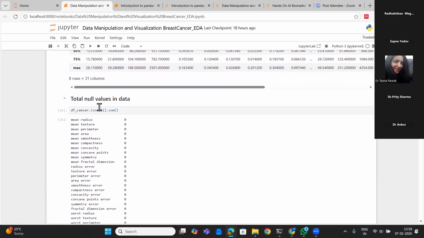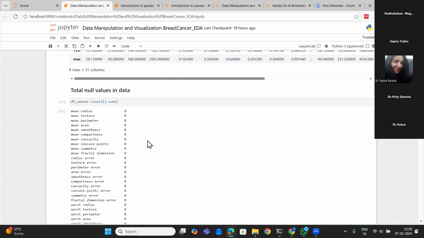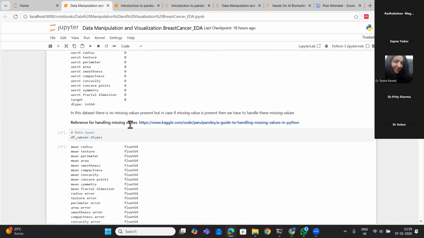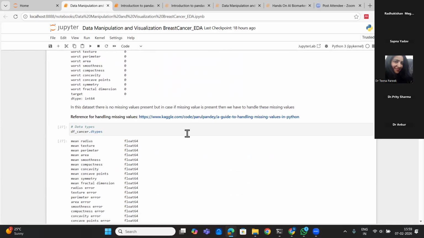Total null values in your data: at present we loaded the data, and in this data there is no null value, or this is already pre-processed data. If you want to check how to handle the missing data, you can go to this website, where different ways of handling missing values are discussed.